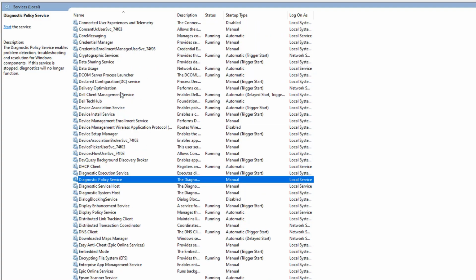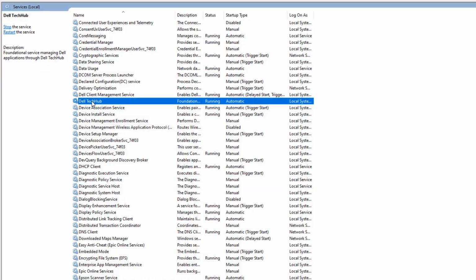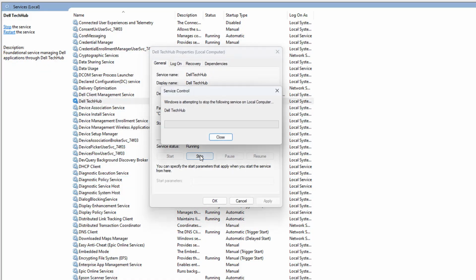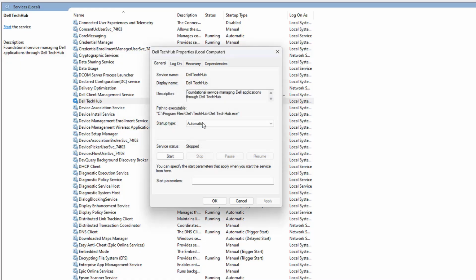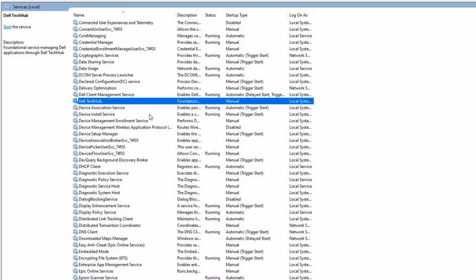The diagnostic execution service right there. There's another one right here as well. So have a good look. The Dell Tech Hub, I'm just going to disable that because I don't use that service. So I'm going to quickly set this to manual or disable and we can then click OK.